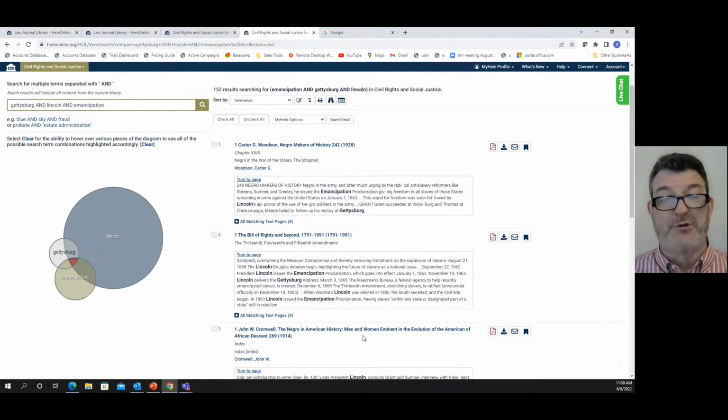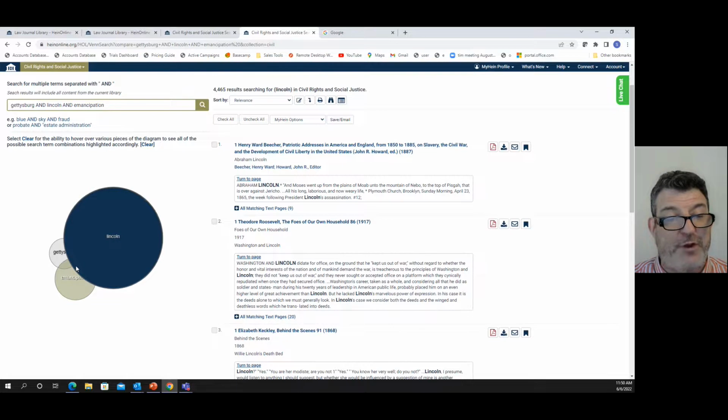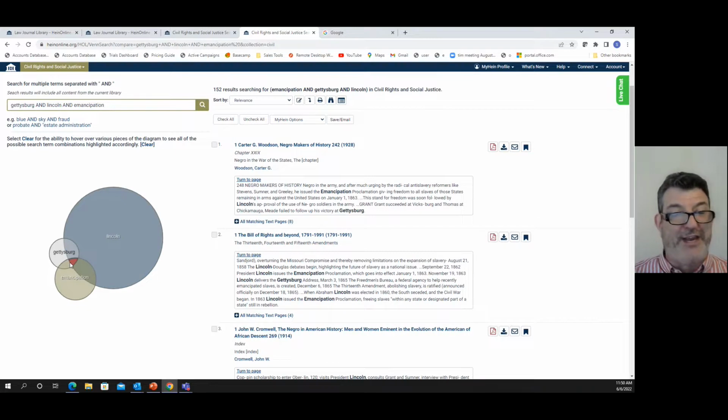Some of them are books, some of them are journals, some of them are articles, some of them are government documents. But what we really want to see here is the overlap, only the red area where all three of these terms overlap, because that's going to be the most relevant. That means it has Lincoln and Gettysburg and emancipation.